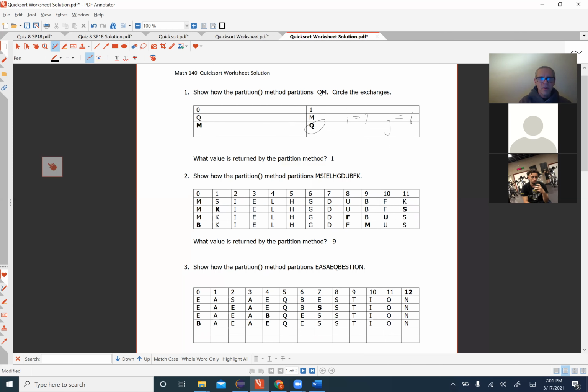See, so the first exchange, the first time I is 1 and J is 11. A sub 1 is less than M, and A sub 11 is greater than M. So what's in position 1 is less than M, and what's in position 11 is greater than M. And now we continue.